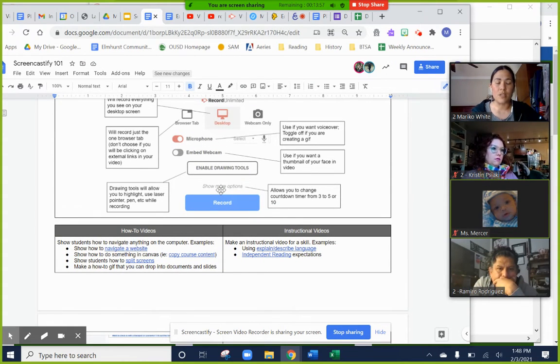And then when we started, you saw the countdown that went 3, 2, 1 before it started. If you go to more options, you can switch the countdown timer to 5 seconds or 10 seconds if you need more time.